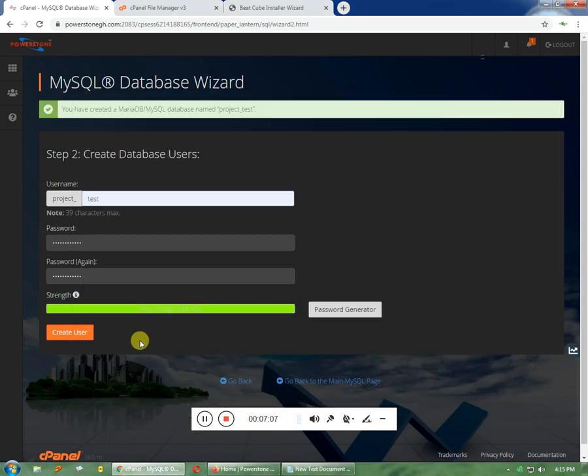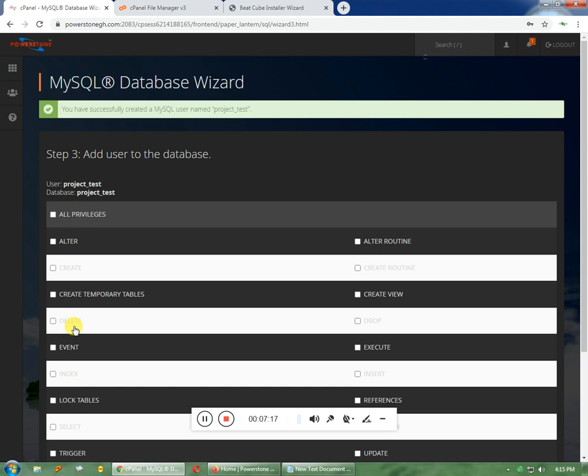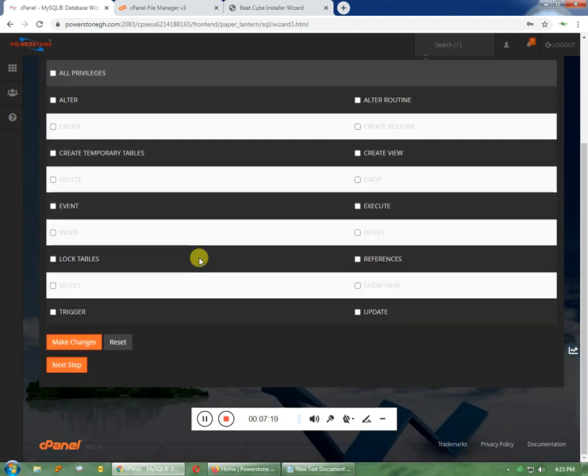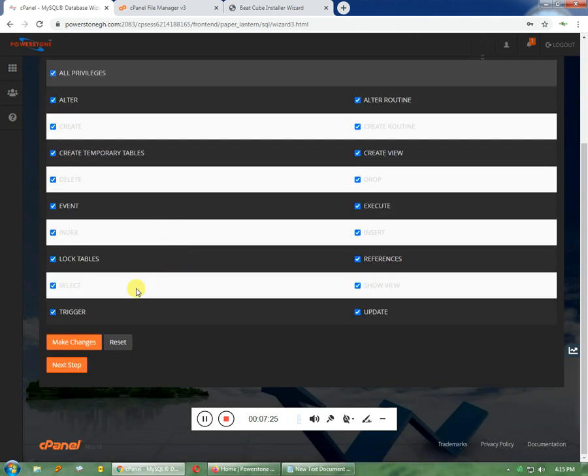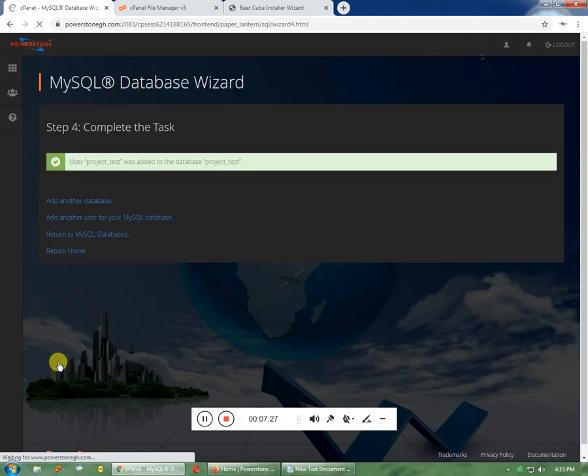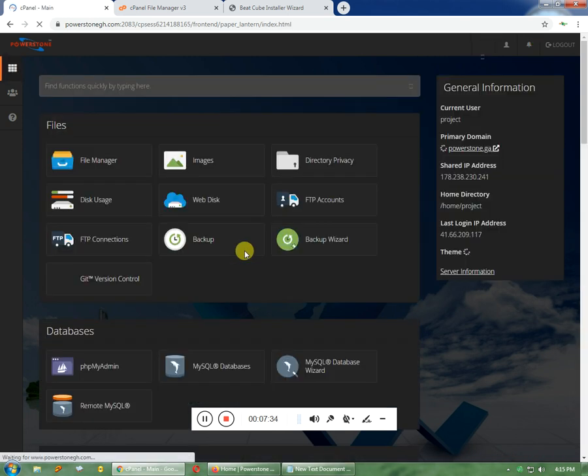So then we now proceed, create a user. We will need that password in the installer wizard. This is the part where you allow the privileges for the database, but I would advise that you just enable all privileges. So we go to the next step. You can see our database is now fully created, so we return home.